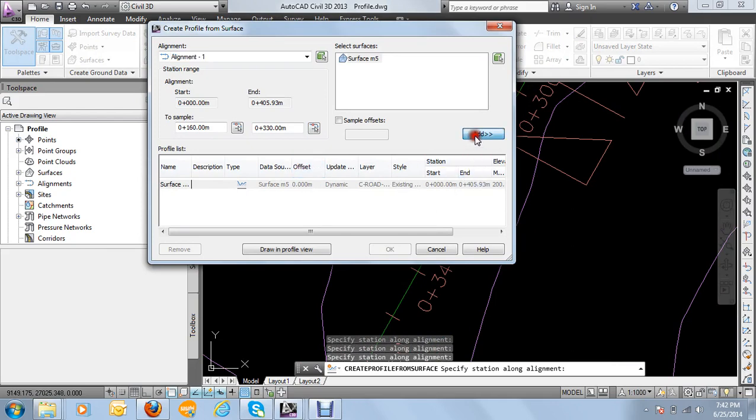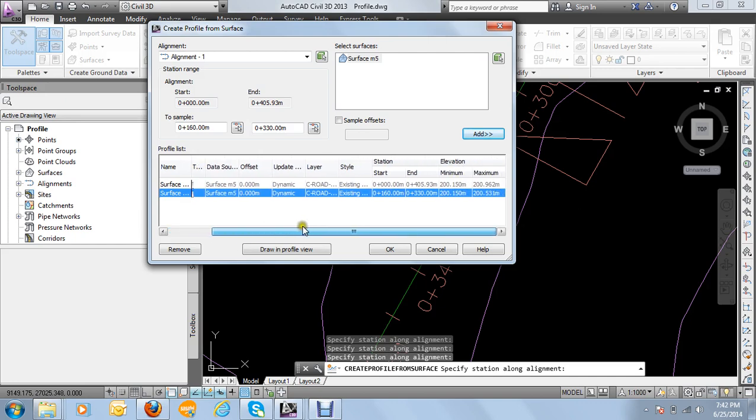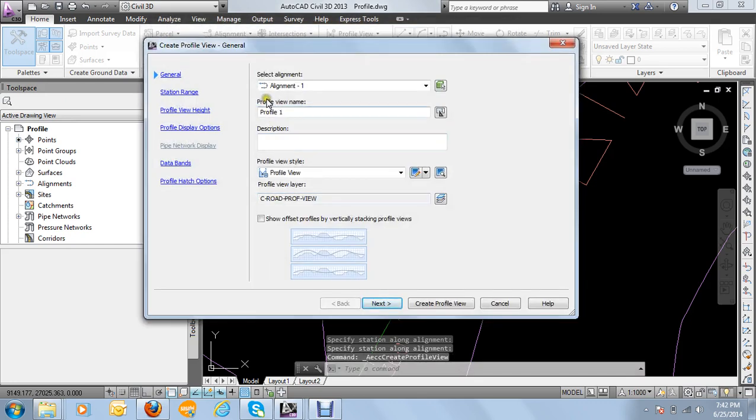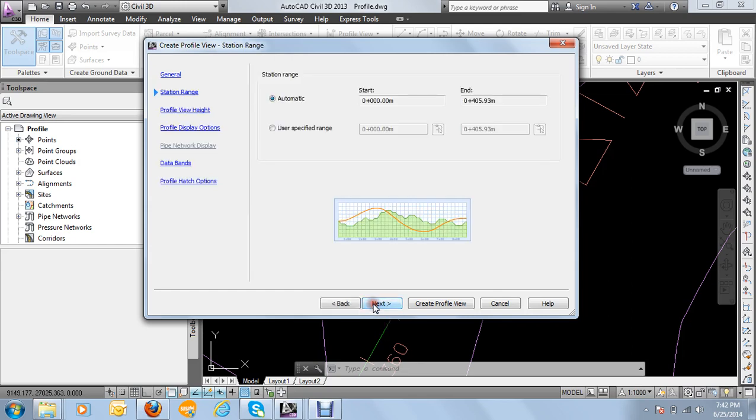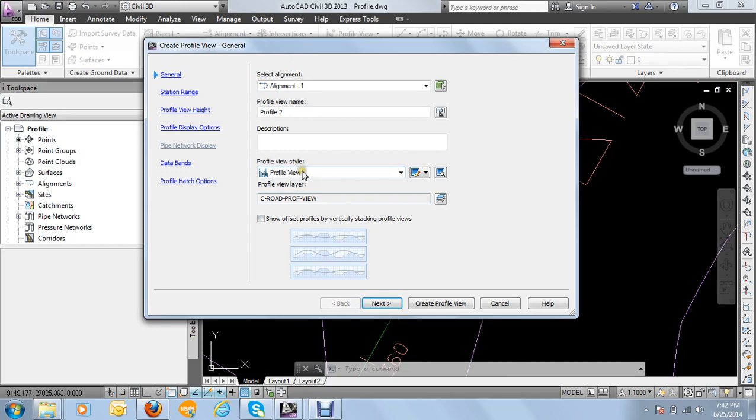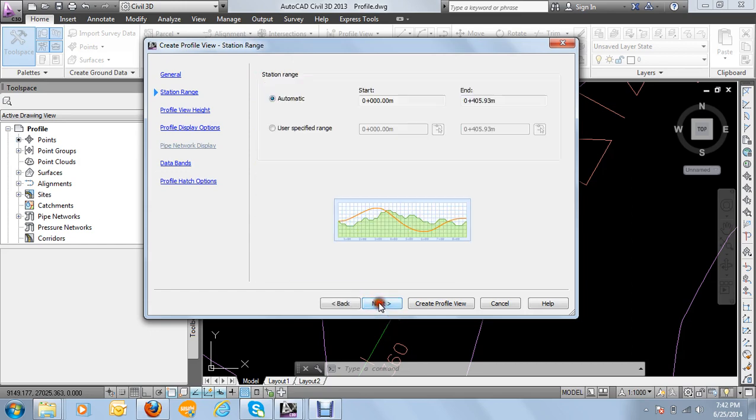Then I will add, and this will be the profile that I select, starting from 160 up to 330. Then I will click draw in profile view. Then I will have these details. This is profile 2. Then next, I may change this style maybe to be full grid. I just specified from a certain value, so I have to specify this point because I cannot start from the beginning when I just started from a certain point.